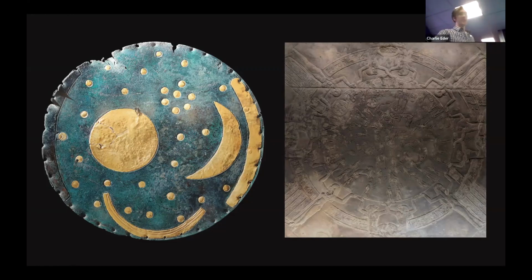Now this over here is, and I want to get the name right, this is known as the Dendera Zodiac.